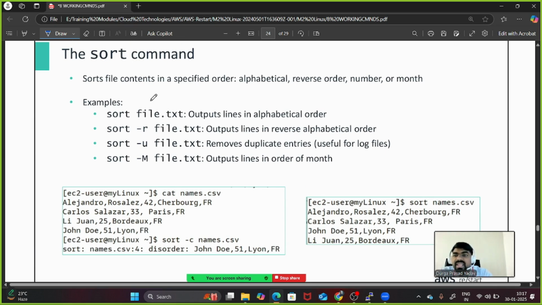As you know, we are using the same command called grep. And then we do have the sort command. The sort command outputs lines in alphabetical order. It will sort the file, the CSV file generally we are using to sort it. If you keep sort hyphen R, the output lines will be in reverse alphabetical order. If you keep hyphen U, the duplicate entries it will remove. Hyphen M, output lines will be in order of month, right?